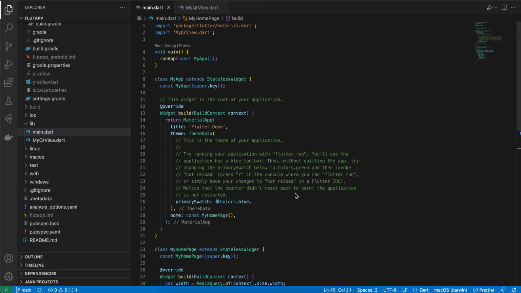Next video. So today we'll be talking about how to display a QR code for your Flutter app in iOS without using any third-party dependency. So I have created a normal Flutter project.